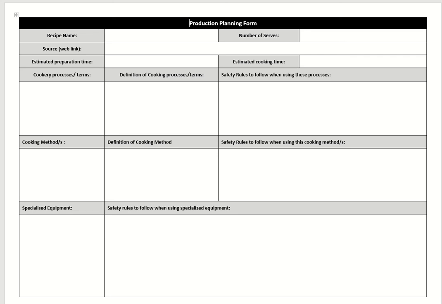Hi there, today we are going through the production planning form and I am giving detailed instructions on how to complete this accurately so that you can continue making your product and finish on time. And also it enables you to know exactly what you are doing. It encourages you to look at the recipe and make sure you understand everything in the recipe, and so that you order all the ingredients that you need.